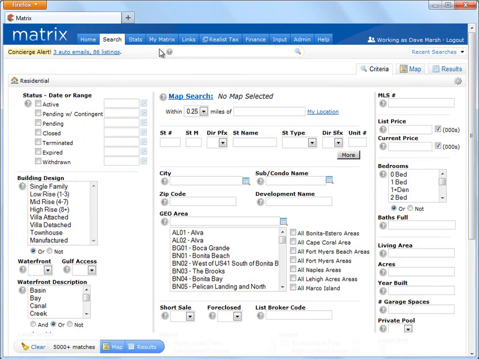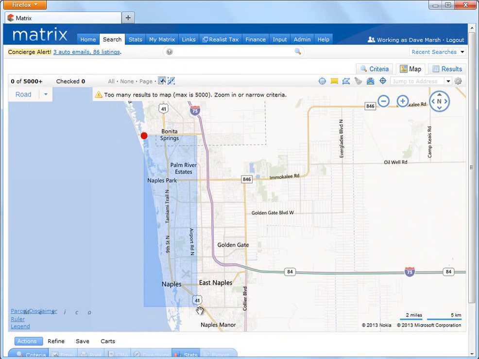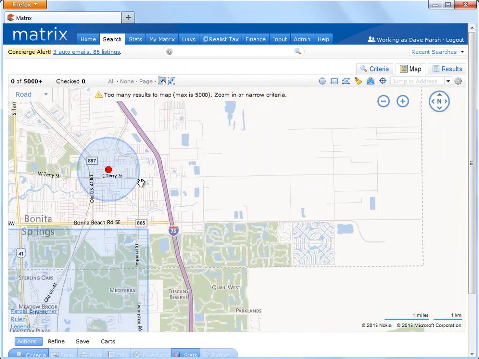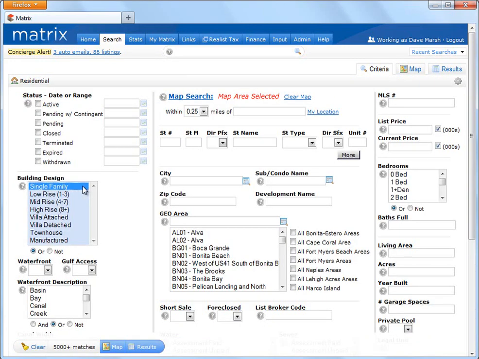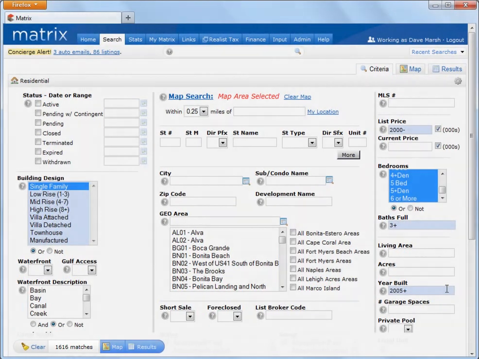And we'll begin by isolating some very specific areas on our map. And while I do this, keep in mind how difficult this might have been if I had to recreate this exact map in the stats feature, rather than just exporting it in. All right, next we're going to take a look at all single-family properties in these areas that are less than $2 million, have 2+ bedrooms, 3+ bathrooms, and were built in 2005 or later. And we see that there are currently 1,616 listings that meet this criteria.